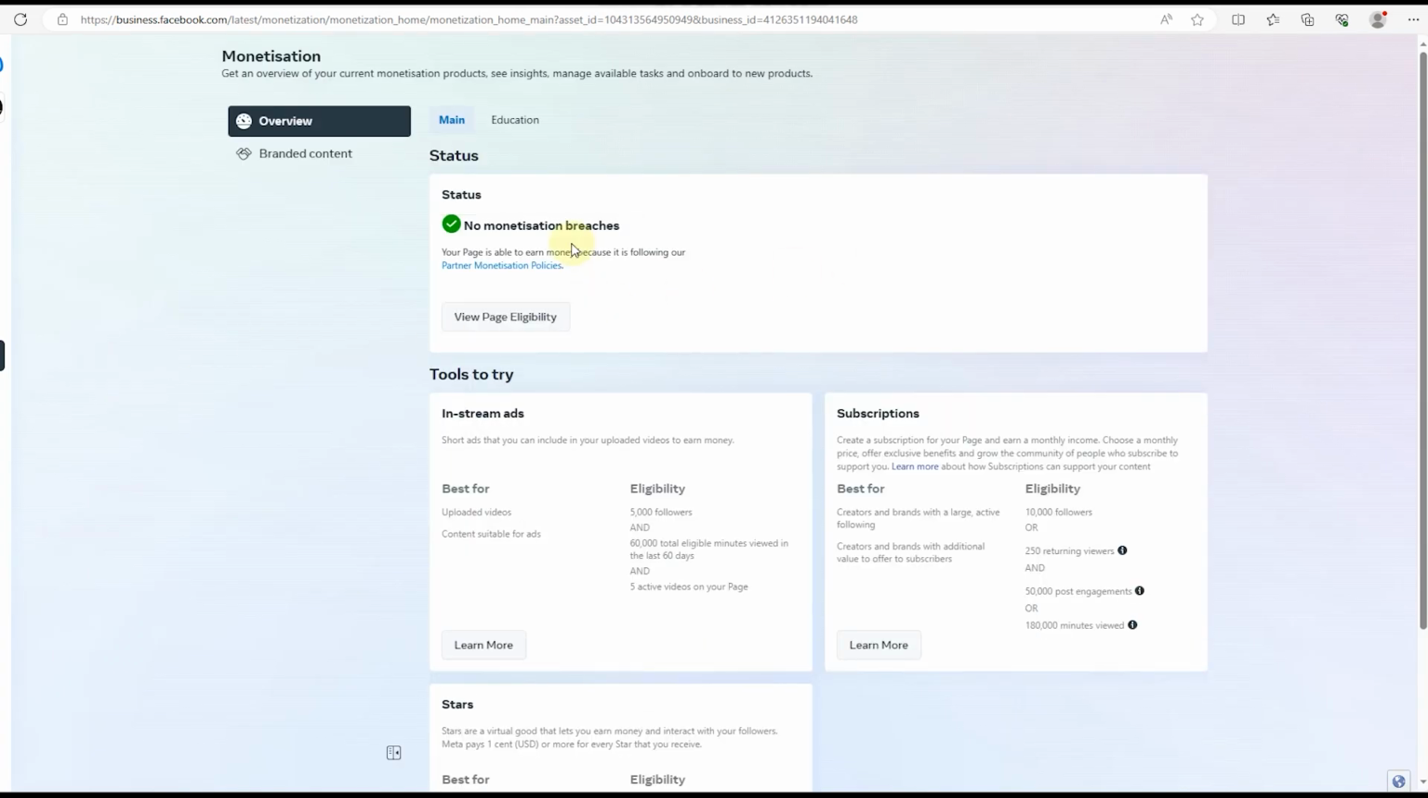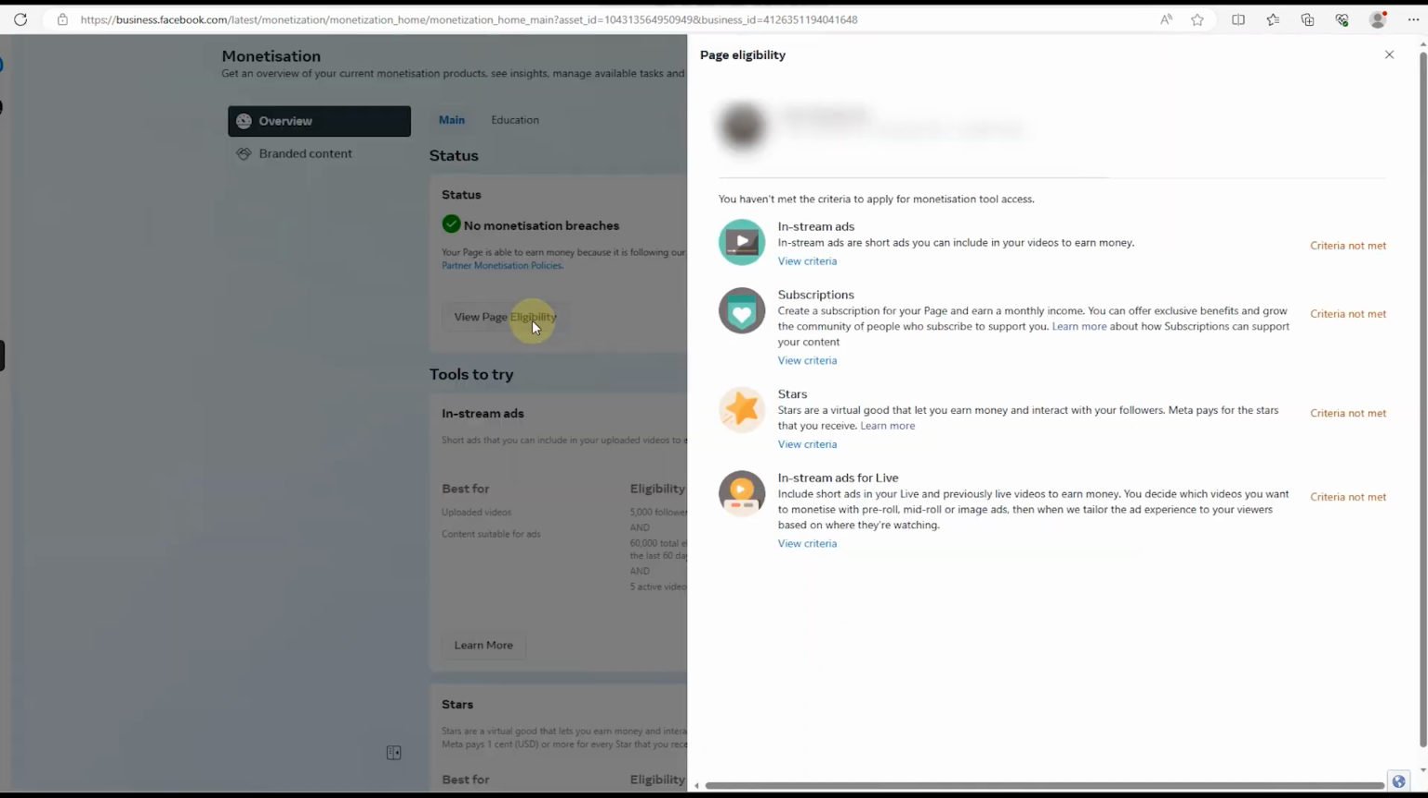Here, it will display your Facebook page status and tools to try. If you have any monetization issue, this is going to be displayed red. But it will be green if there is no monetization breaches issue on your Facebook page. You probably want to know what monetization tool access have met the criteria for your page. All you need to do is go to view page eligibility and click on that. It is going to display your page eligibility.